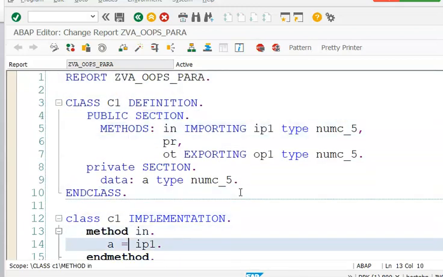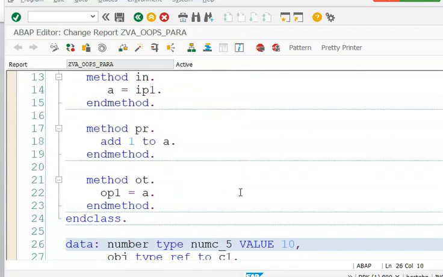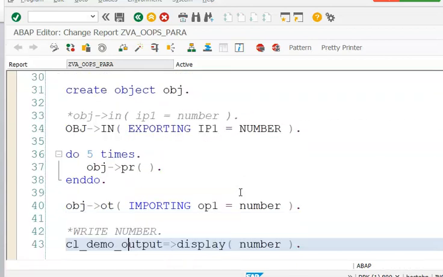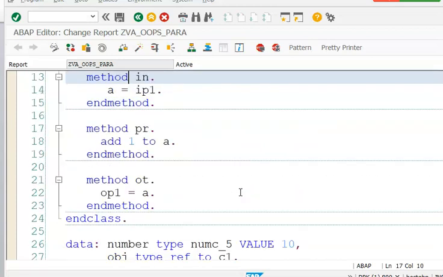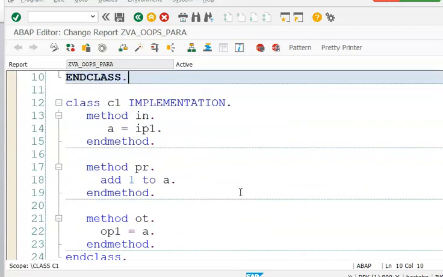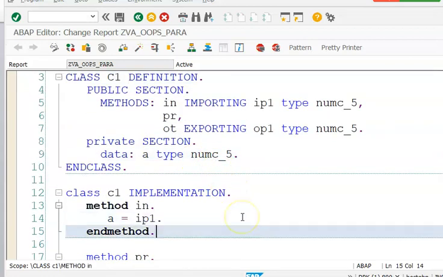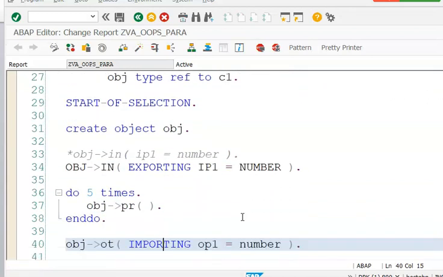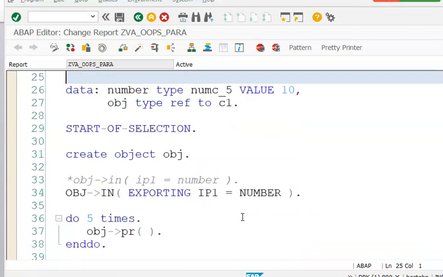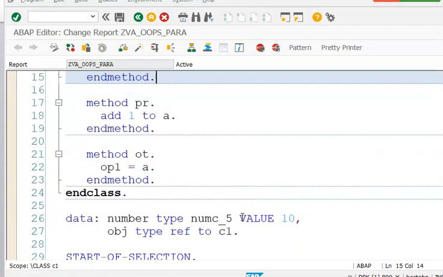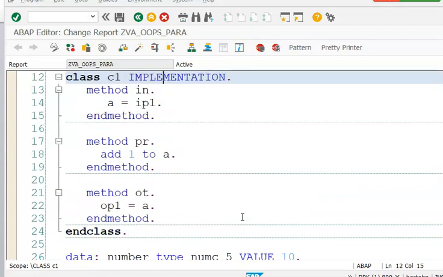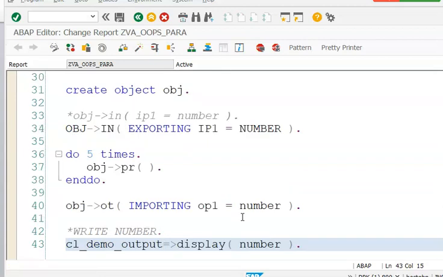This is what we have: class definition, implementation, and then making use of that in the program. We are primarily focusing on getting the output and how to use the private section. The private section can be used only within the class. Where were we using A? We are using A only within the class code, meaning the implementation code. A will not be accessible outside this class, meaning in the program you cannot call A. A is something you are processing within the class.